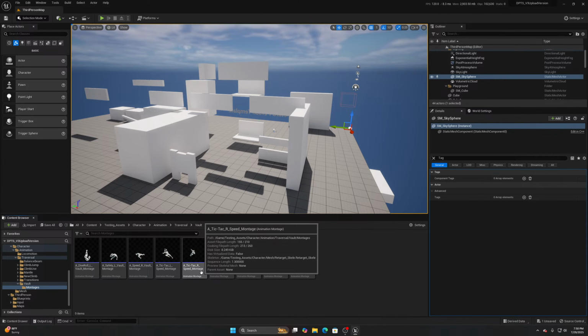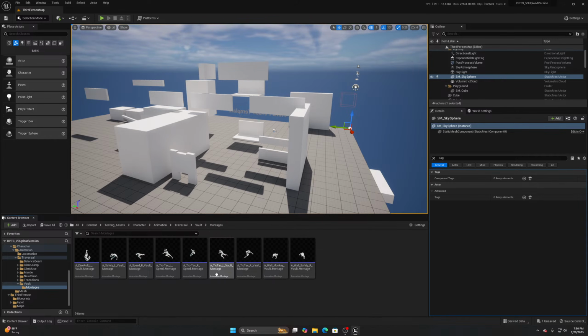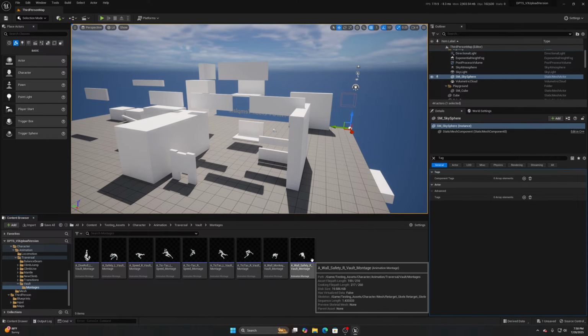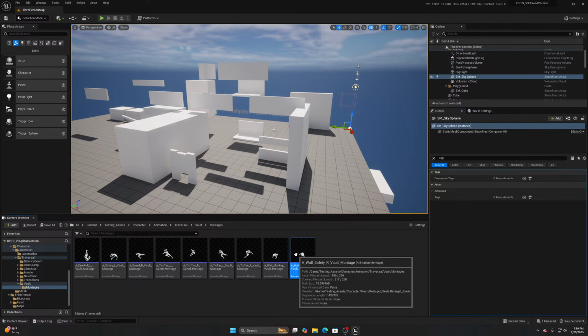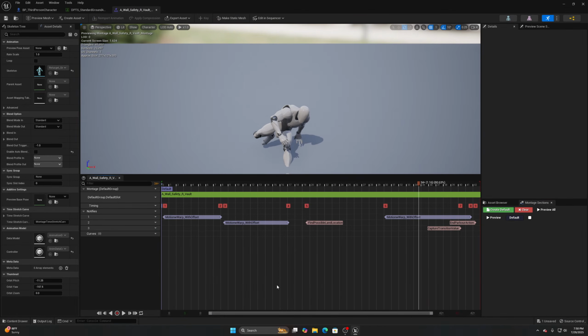So there's no change in release date. There's no change in anything. I'm just being my normal self and making final small tweaks. Anyways, if we take a look at, I think it's the wall safety is the one I got set up here. Okay. So one of the main things that I personally didn't like was the offsets.